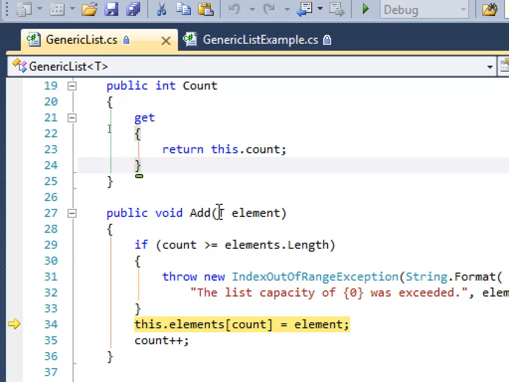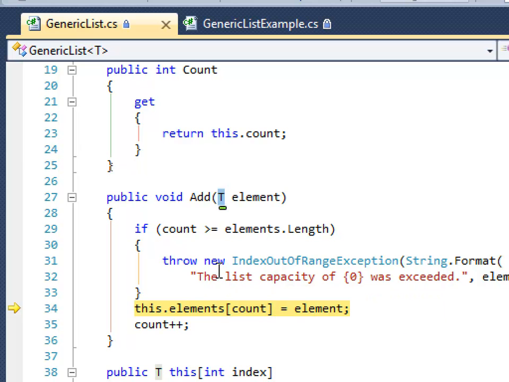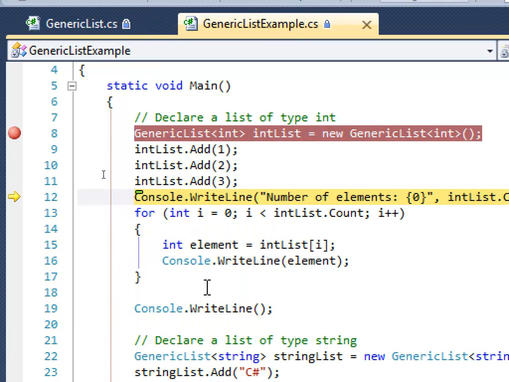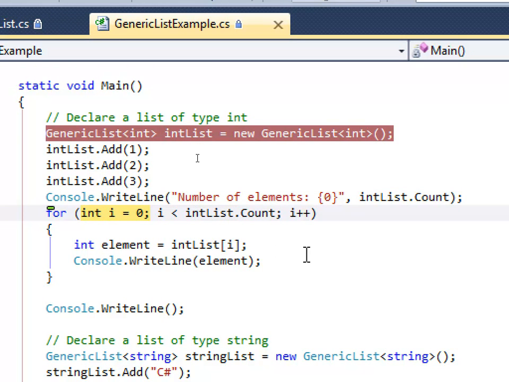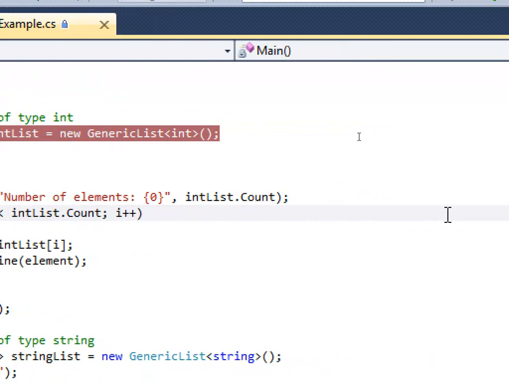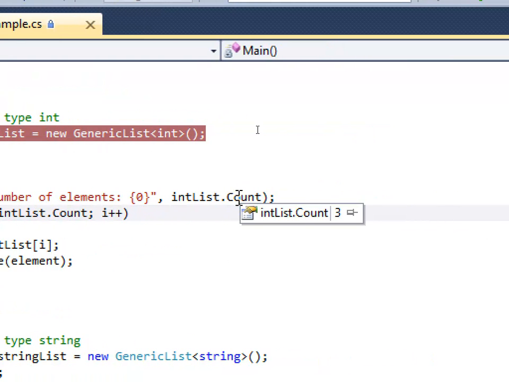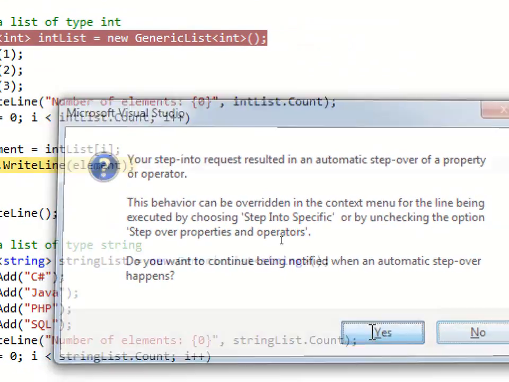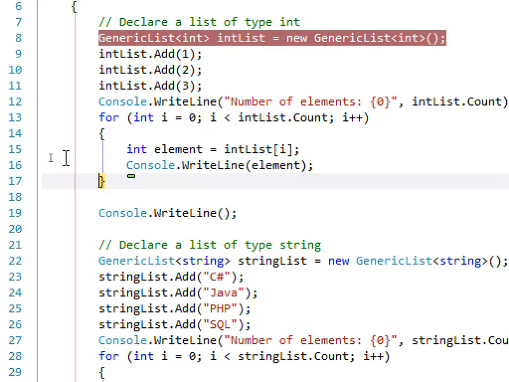Since T is just like as if we would type int in this case, at runtime this is what it knows, and this is a strongly typed array. We're adding the elements. The count is returning just the size of the elements in the array that we've counted. It's not related to T. And now we're typing the elements.